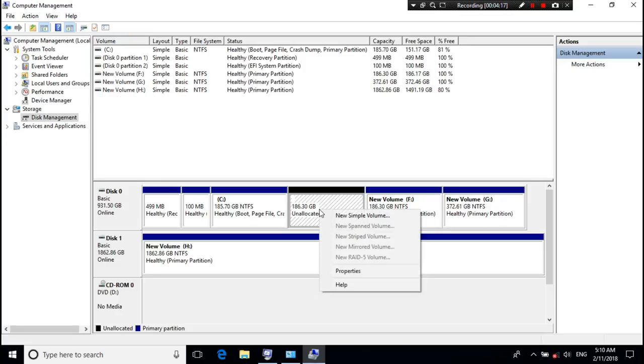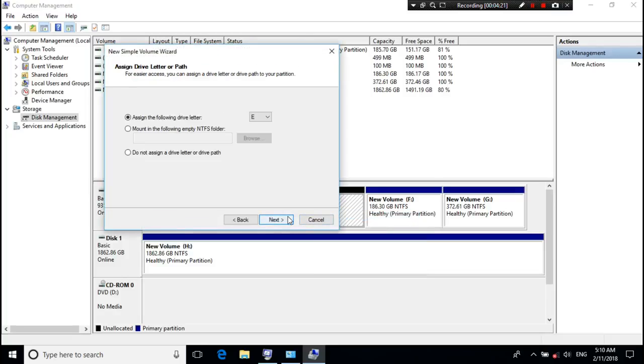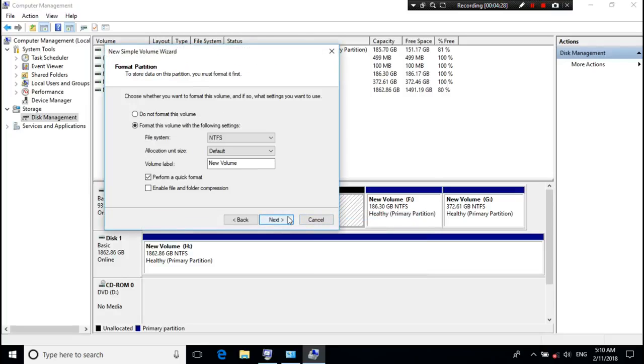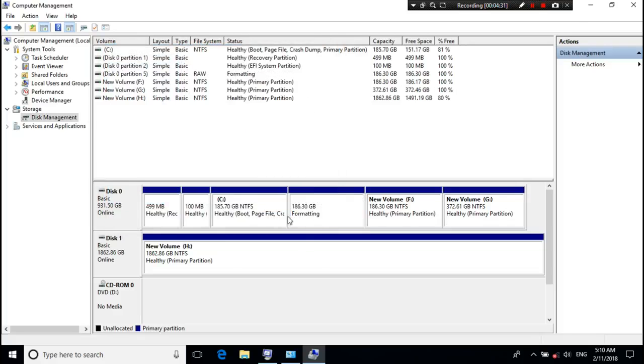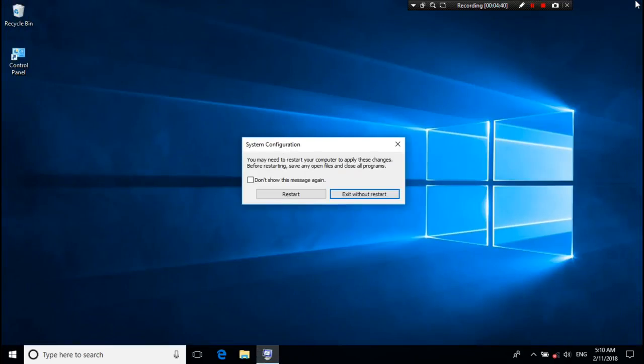Now just follow me to create a new volume. Give a volume label, or you can leave the volume label option empty. Yeah, done, as you can see. Now it has been permanently deleted from the computer. Next, just click on restart.